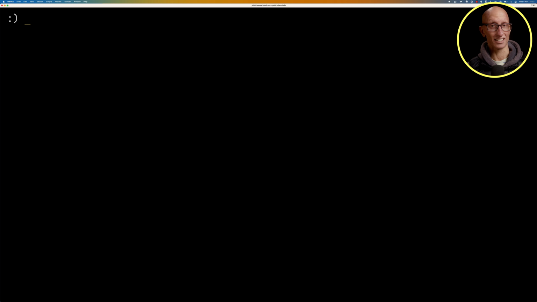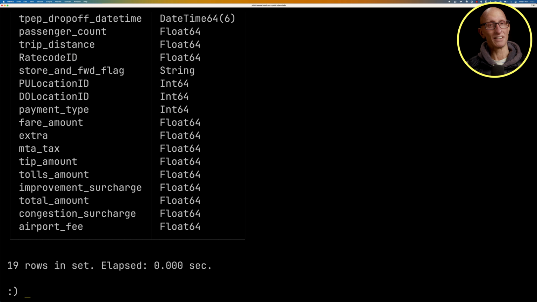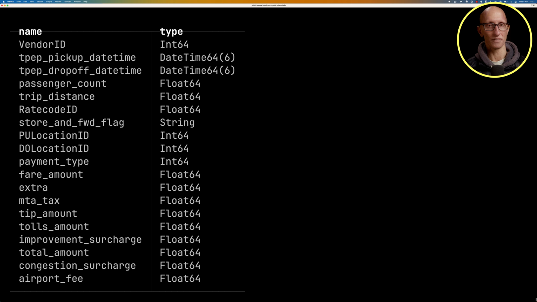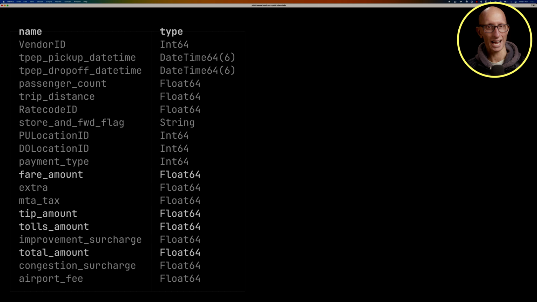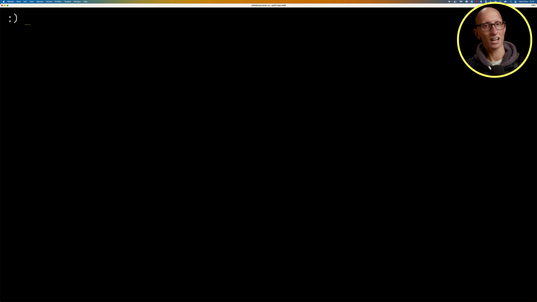We're going to start by describing the table trips, and we're going to pass in the setting describe compact output to make sure it just gives us back the name and the field type. And if we scroll a little bit up, we can see all the fields that we're going to be working with. Mostly notice that we've got a bunch of amounts, there's some fees, some taxes, and then a bunch of other fields as well. So let's start by writing a query.